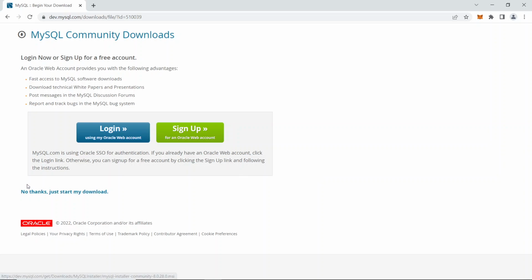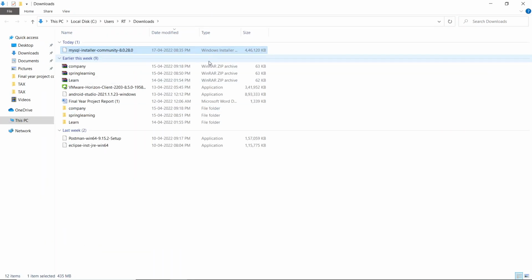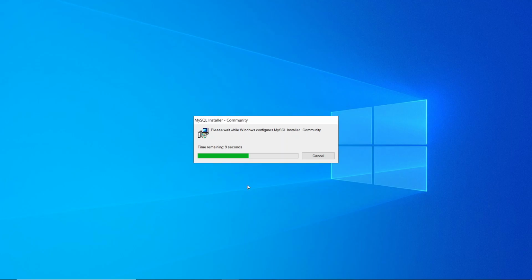As you can see, I got one option over here. You can log in to download, or else you can directly download. There is a direct link, so just select this, no thanks, just start my download. When you click on that, your download will start. As you can see, our download has been completed. So we'll open this in the folder. Basically it has been downloaded in my downloads folder. So just double click on this file.